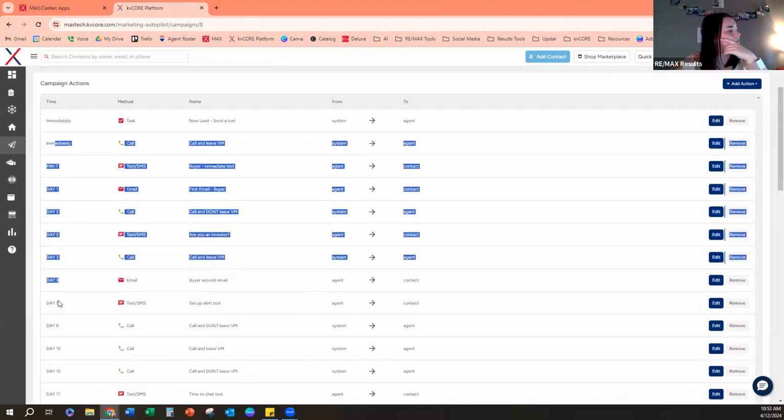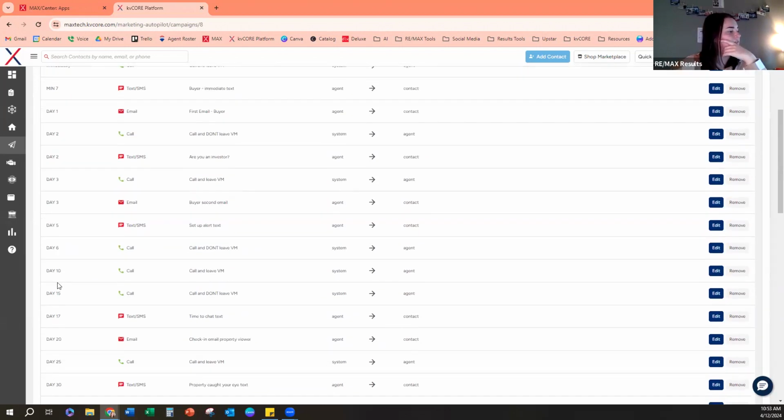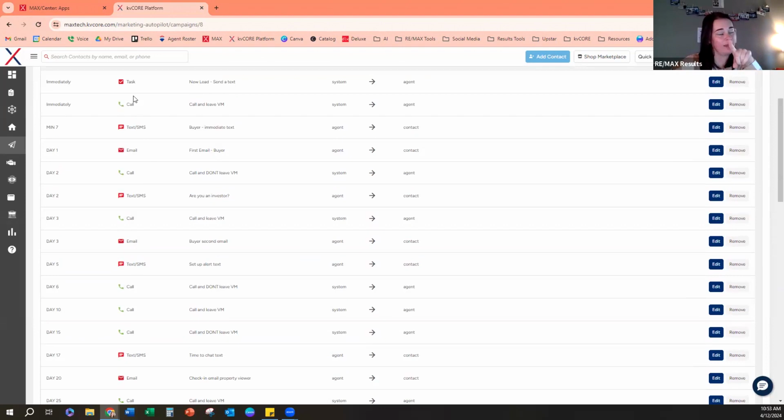So here you're going to see the timeline of things, the number of days. Then you're going to see what the type is, whether it's a task reminder for you, whether it's reminding you to call them, or it's texting or emailing them.